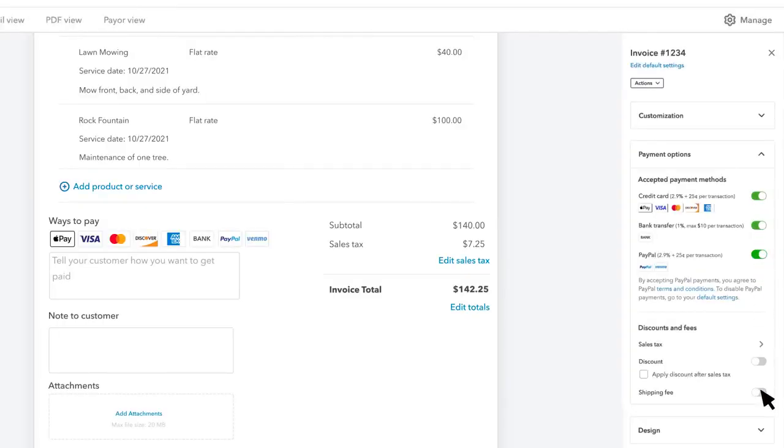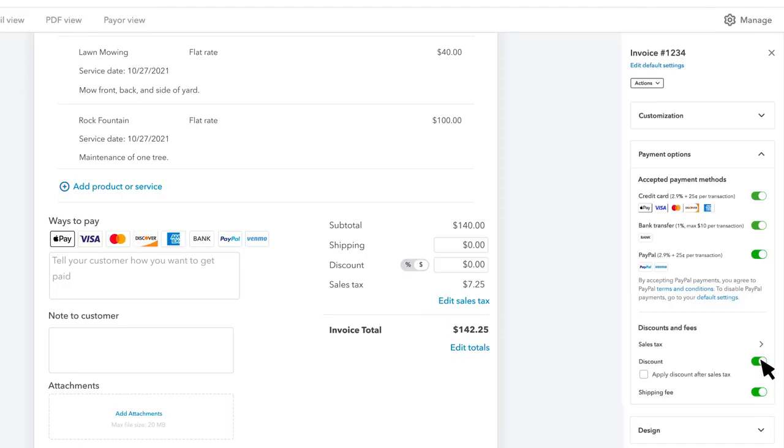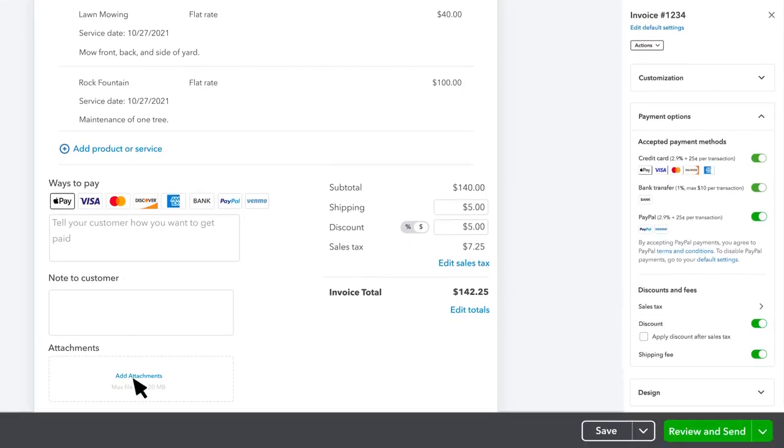You can add fields for a shipping fee or a discount by toggling those fields on. Then add those amounts to your invoice. If you set up sales tax in QuickBooks and this invoice includes taxable products, then you'll see your sales tax here. If you haven't set up sales tax yet, you can do it from here. You can write a note or add an attachment for your customer in these fields.